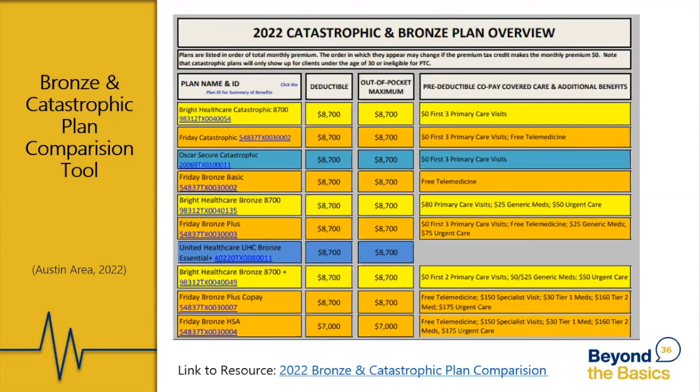What this essentially is, is a list in order of cost of every single bronze and catastrophic plan in the Austin area, in the marketplace in that area. So they're listed in order of cost, from least expensive to most expensive. Why this is helpful is it gives assisters and also clients, if they would like to get into this nitty-gritty, a single place to look at to compare plans. Of course, you can see that Bright offers multiple plans, and this gives you one space where you can look at all the things simultaneously, whereas on the marketplace, you can compare three at max.